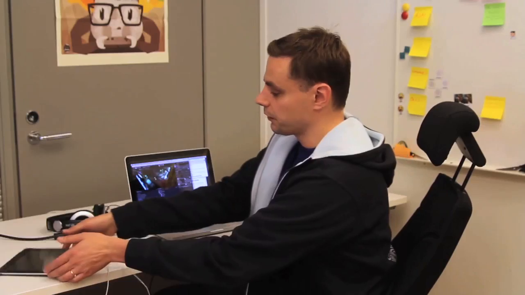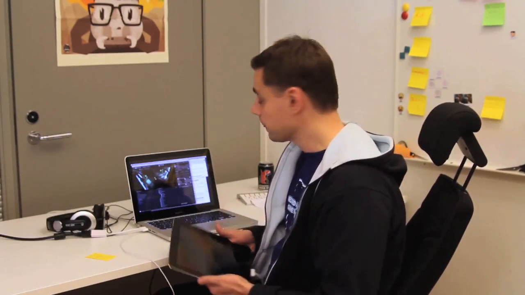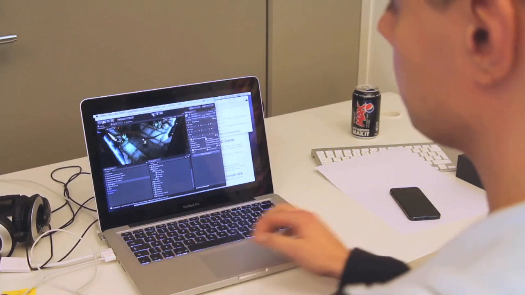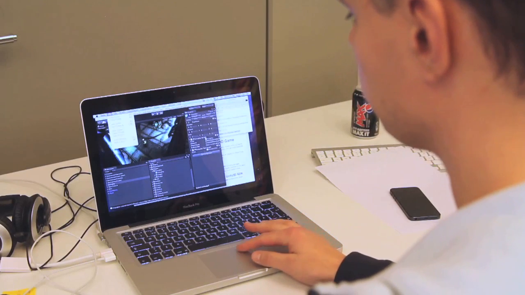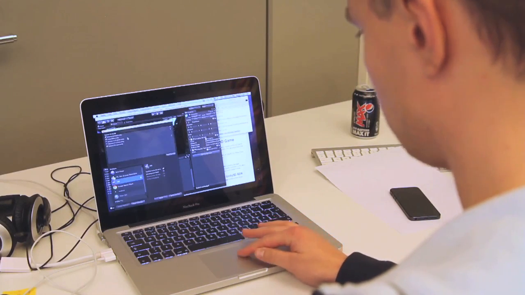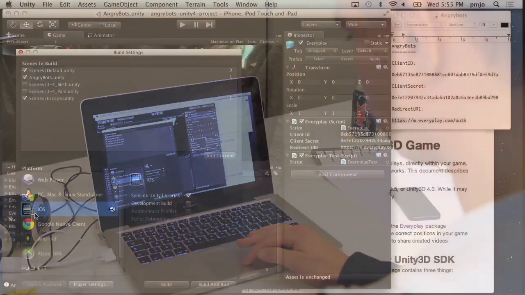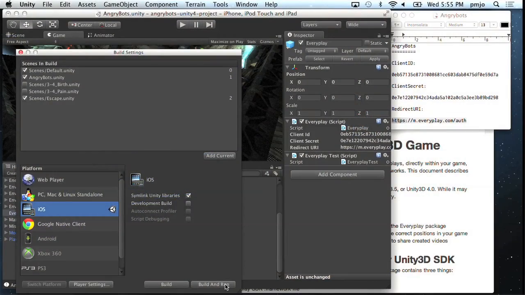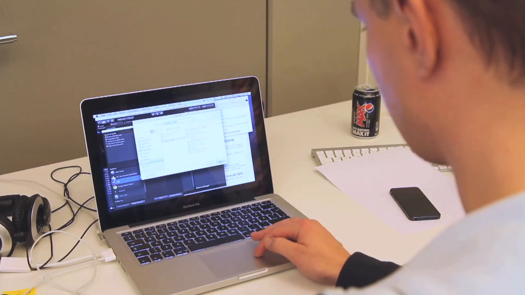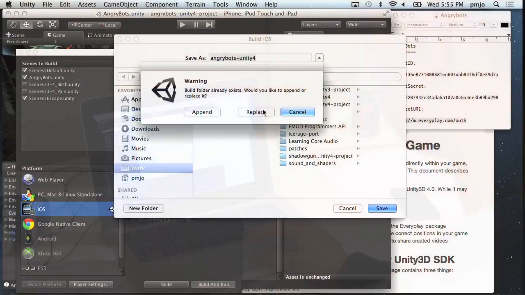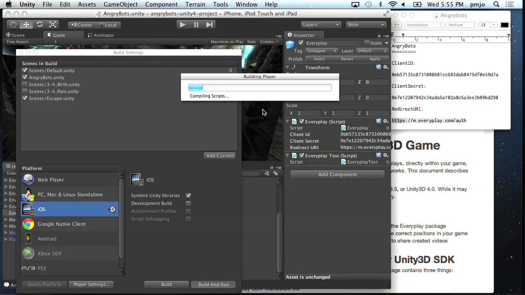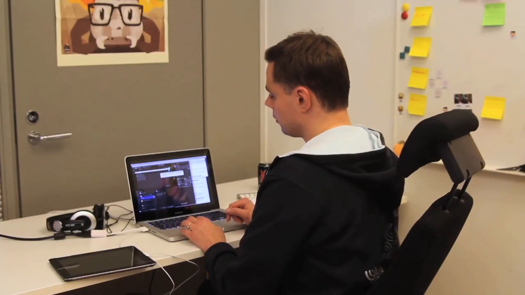Now, obviously we want to see it running not on a PC or a Mac. We want to see it running on an iPad. So we can build and run this project on this iPad. Let's check that we have all the settings correctly. iOS, yep. And we can tap build and run, save the project and replace the existing folder, and let it compile anew. While it's compiling, let me tell you a little bit more about Everyplay.